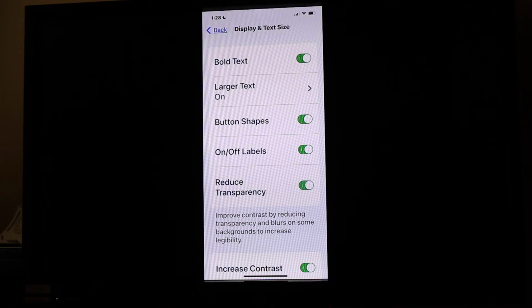You can also then reduce transparency. And really what that does, it just improves contrast by reducing transparency or blurs that sometimes occur when you bring up a menu and other types of things. It can reduce some of that for you as well.